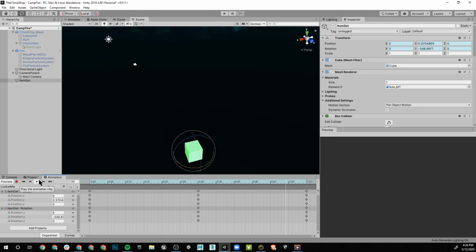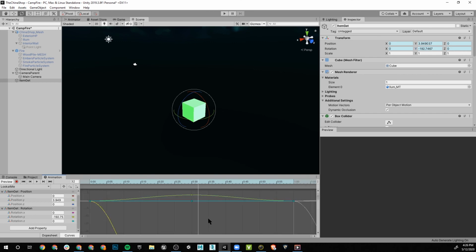What I don't necessarily love is that the animation has an ease in, ease out happening to its rotation. So if I wanted to play around with that, all I've got to do is move from the dope sheet to the curves.